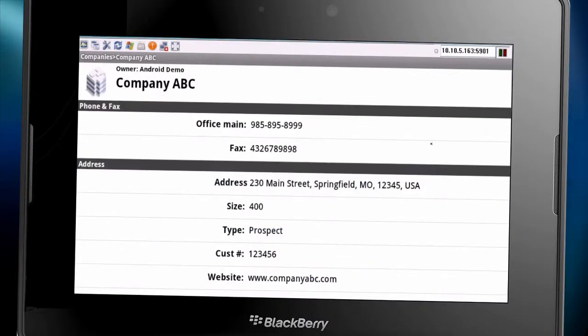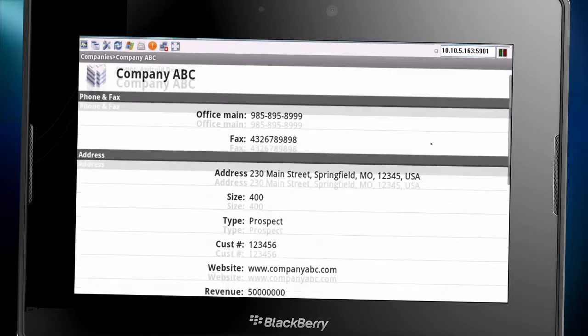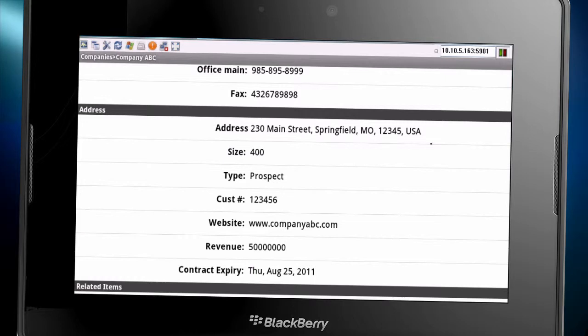Notice the type of information that can be captured includes the phone numbers, the address, the size, the type. All these fields that you're looking at are all configurable. So if you need to change any of these, it's super easy as a SalesNOW administrator, and those changes will get pushed to your Android tablet.